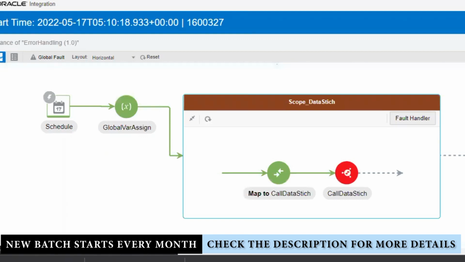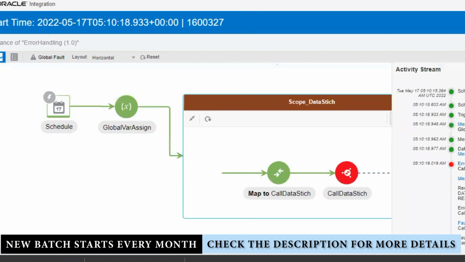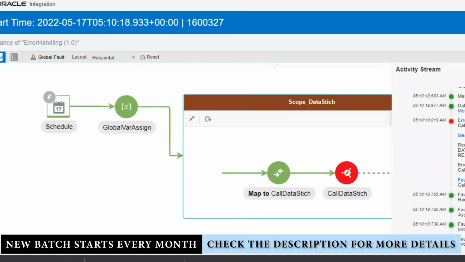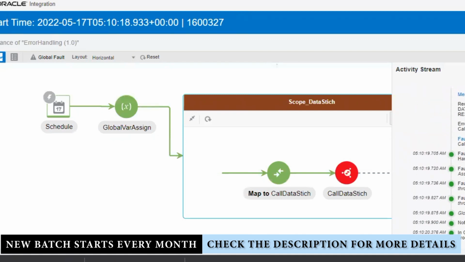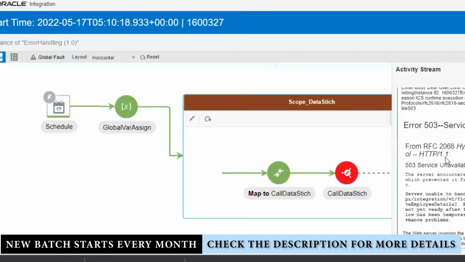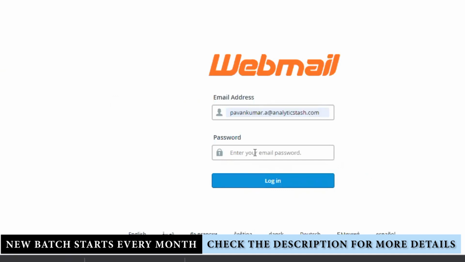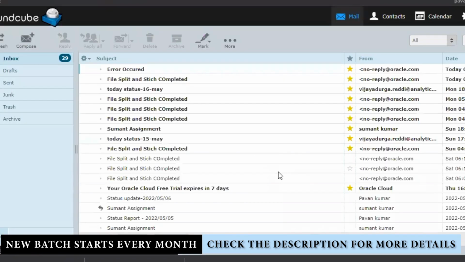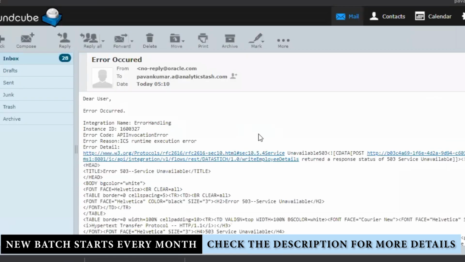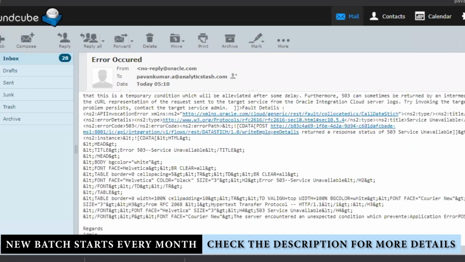Okay, it got an error. Now check it. See, error occurred. Then fault handled at scope level, message has been done. Then at global level, notification sent. You can see the complete details. It has sent an email. Now let me open my email. I should get an email. See, error occurred. You can see integration name, instance ID, error code, reason, error details. It has given complete details.